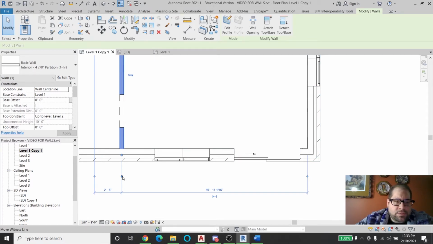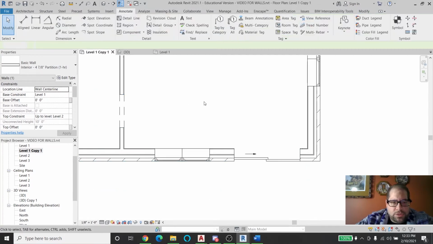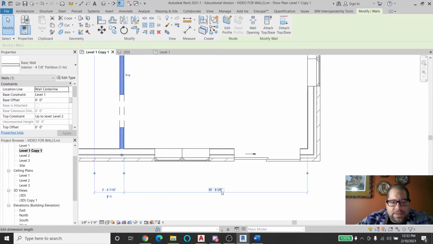And I'm going to click this one over here to also select the interior face of this room that I'm referring to. And then once I have that, I'm just simply going to click on the dimension and type 20 feet.